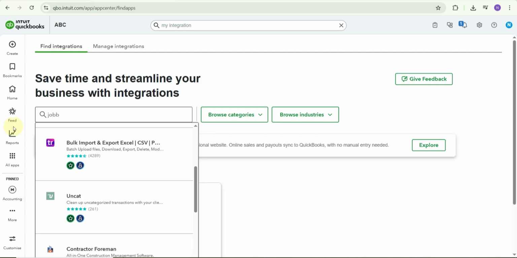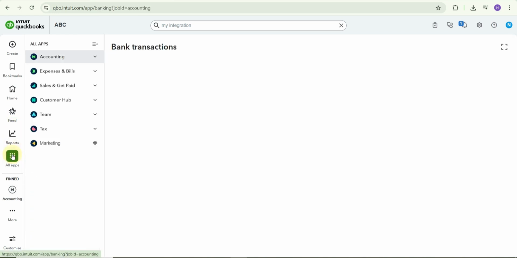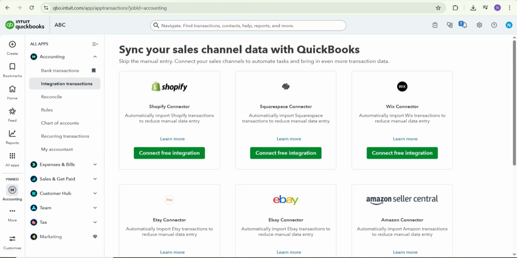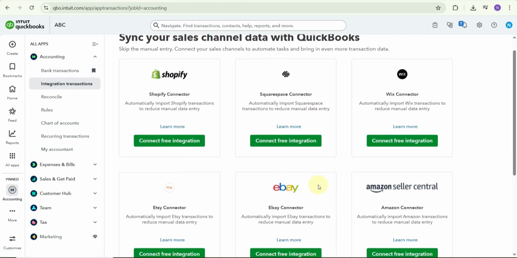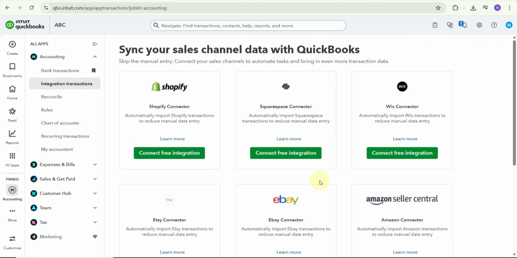A helpful tip is to test the integration by syncing a small set of data first, such as a recent invoice, to ensure everything appears correctly in QuickBooks. You can always return to My Integrations later to review or adjust settings. That's all there is to it. By connecting Jobber to QuickBooks Online, you'll save time, reduce errors, and keep your business operations running smoothly.